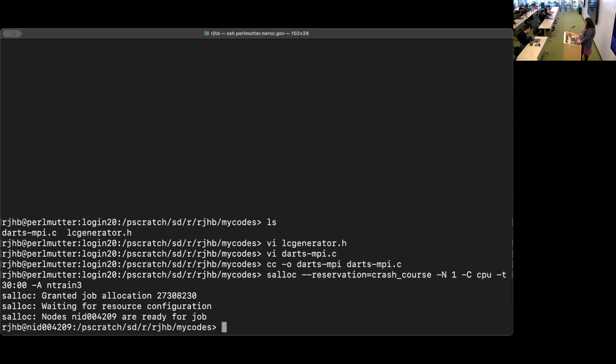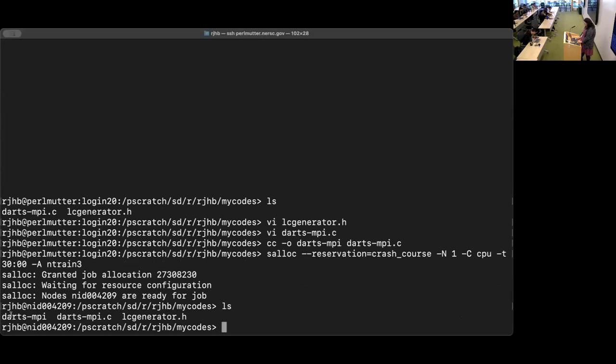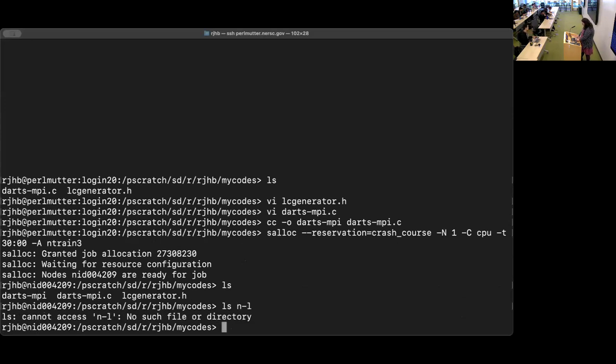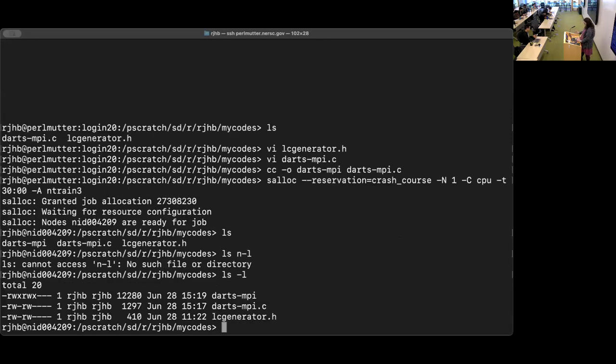Oh yeah, it worked. So now you see before I was on login 20, now I'm on NID 004209. So if I look here, I've got my code. This is my executable. Let me do ls minus l. You see how this has an x? It means it's executable. It means I can run this file. I can't run any of these other files because they're not executable, and they can't be. You can run this, it's a binary.